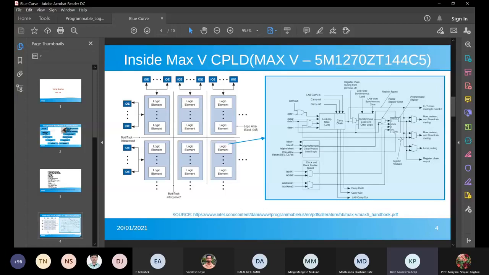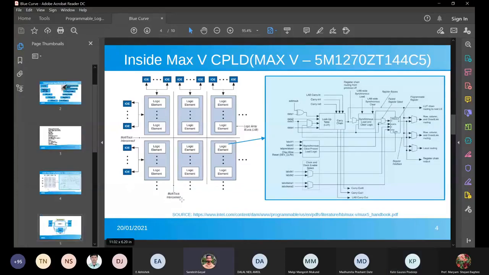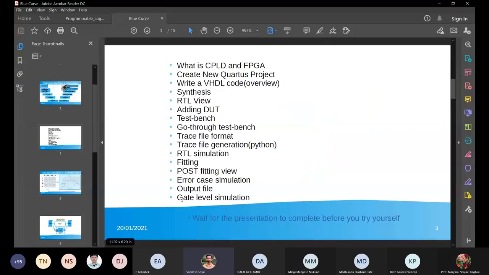So let us start with Quartus. We will create our project in Quartus. Just a reminder, you do not have to do it in parallel on your PC. For now, just look at what is shown to you, and after that only you will do it.